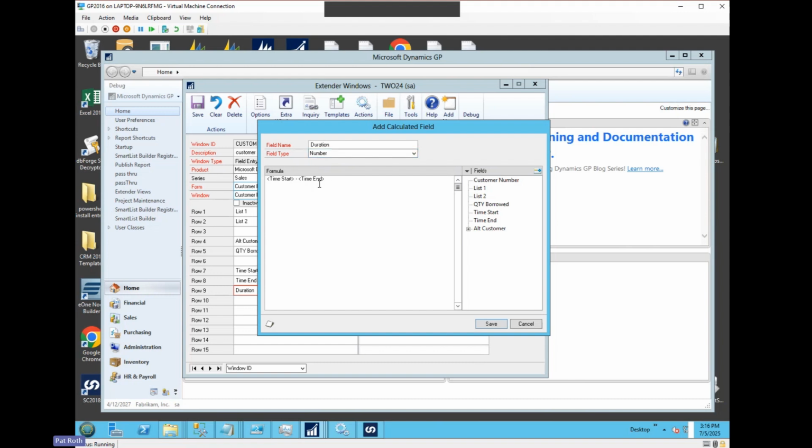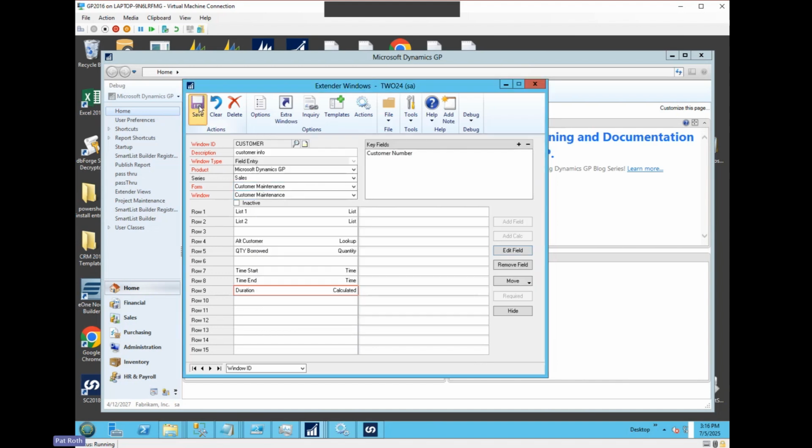And the calculation seems to be pretty straightforward. Time end minus time start. So if this is 12 o'clock noon, and this was 11 o'clock, we'd expect to see 60 minutes as our difference. So we'll save this. We'll save our Extender window.